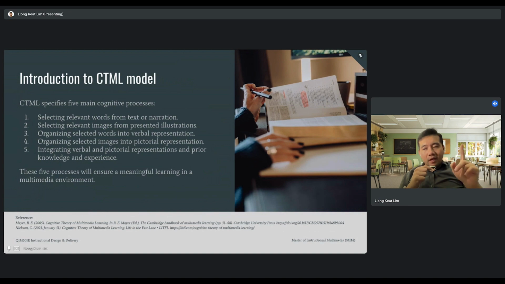Now you might be thinking how to remember all these 5 processes. It's very simple actually. Number 1, you just need to remember the word select. So you select the words and then you select the images.